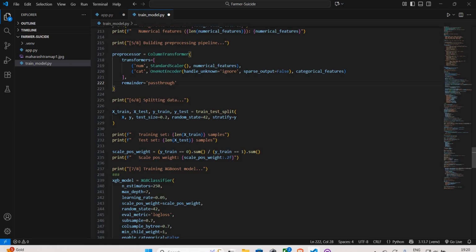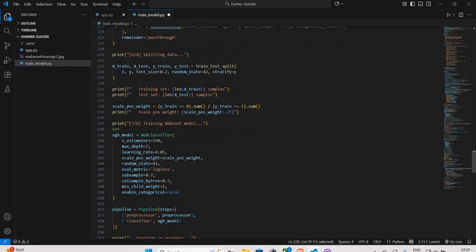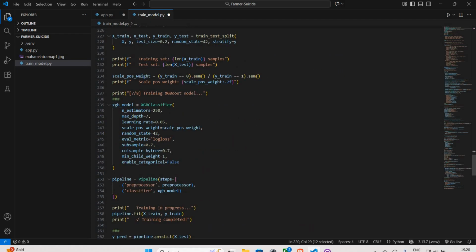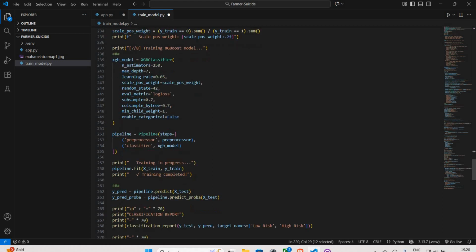So what this does is take our 36 districts and make columns for them with ones, and then let's come down and I'll show you the model. Okay, so this is our model. This is the main brain where we are training our model.